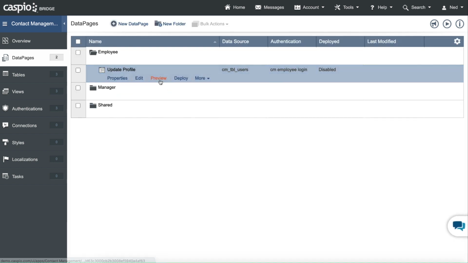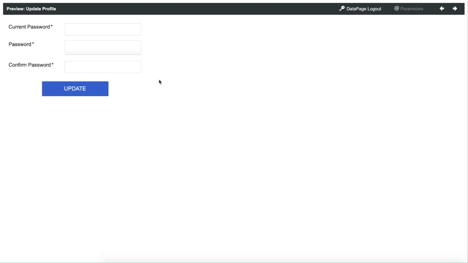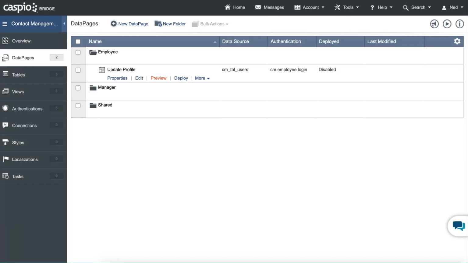And now when I hit Preview, since I'm already logged in as Raj, I should be able to see that for him and be able to update my password inside the profile. So we have 2 data pages completed. Let's build 7 more. I'm going to close the Preview tab, go back to my data pages.